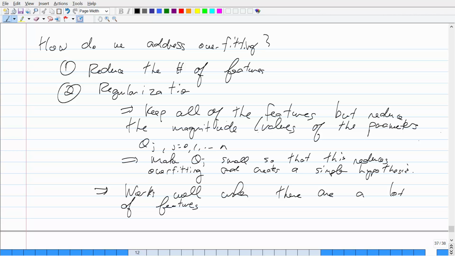A lot of features, and each contributes a bit to the output y.